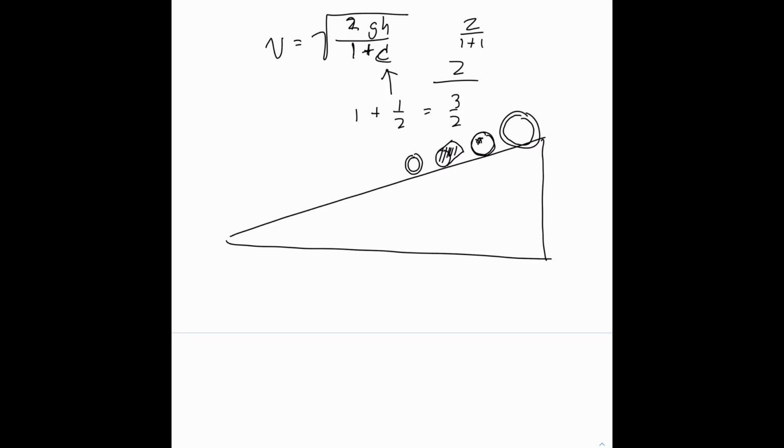And race them all down the ramp and see if we've got that right. See if the solid sphere comes in first place, the solid cylinder comes in second place, the hollow sphere comes in third place, and then the ring or hoop comes in last. All right.